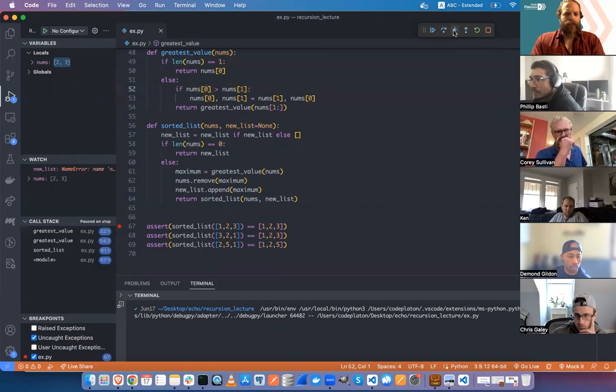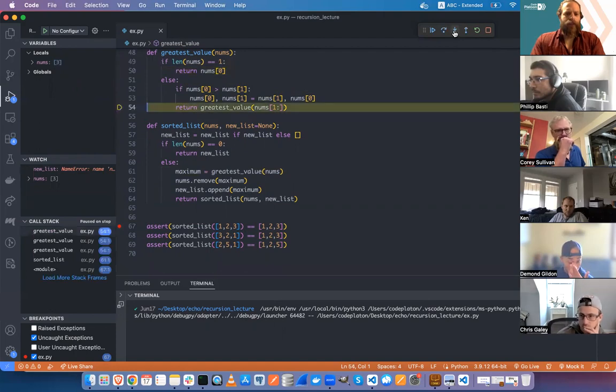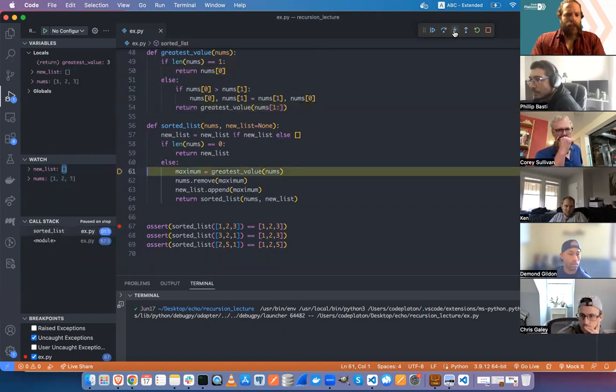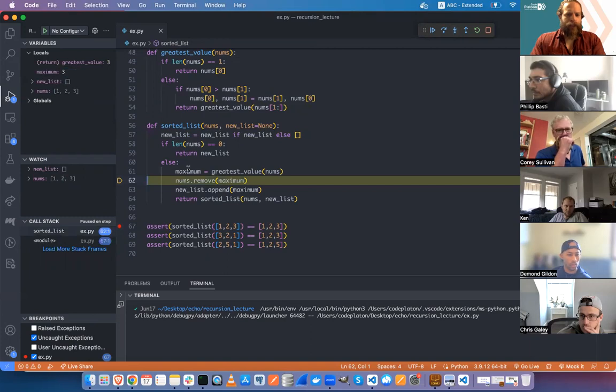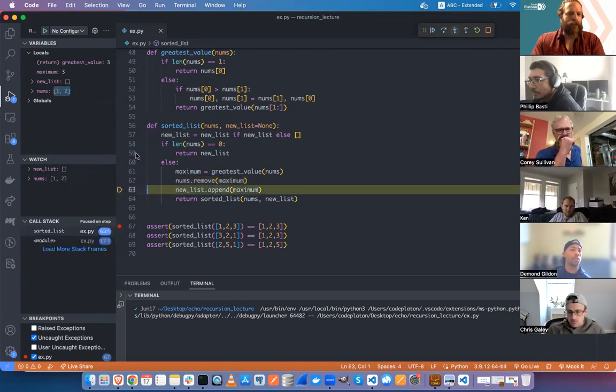It's a little tedious, but my computer is very slow right now. All right, so what is the maximum of 1, 2, 3? It's 3. So that's what we'd expect. So keep going. So nums, remove maximum. Now what is nums? 1, 2. So we removed the 3.